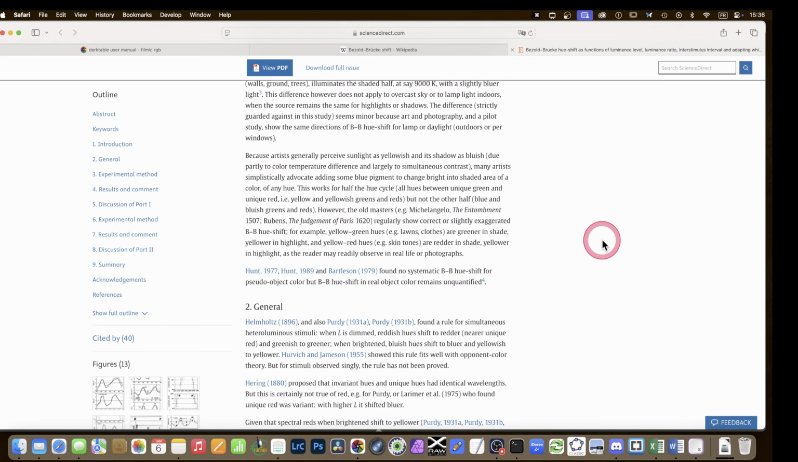Now I found an article online on sciencedirect.com, that's the website, about the Bezold-Brucke Hue Shift. And in the introduction, something caught my attention, talking about the old masters, the painters, Michelangelo, Rubens, show correct or slightly exaggerated Bezold-Brucke Hue Shift, which means that they had already observed that yellow-green hues, lawns, clothes, are greener in the shade, yellow in highlight, and yellow-red hues, which are skin tones, are redder in the shade, yellow in the highlight.